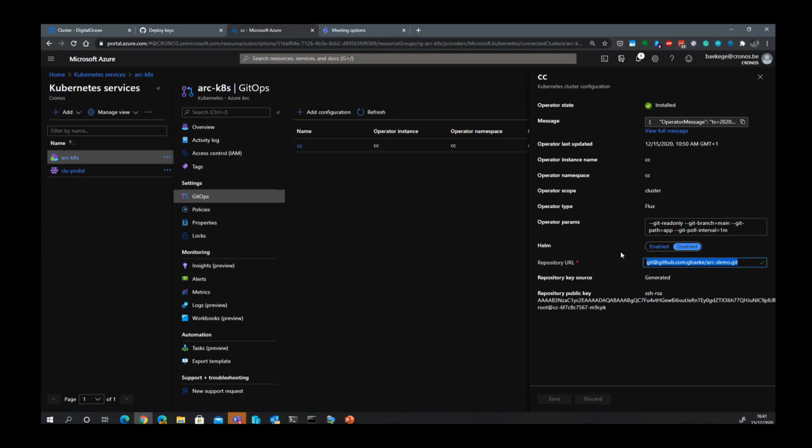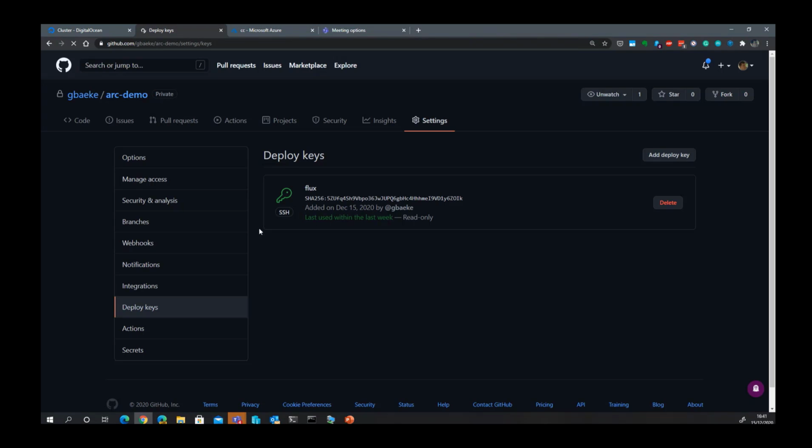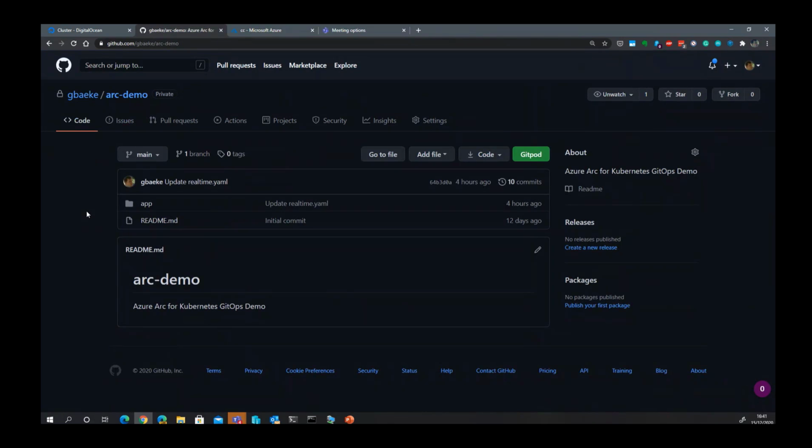Now, today, you cannot use HTTPS and so on as links. You have to use the Git link or the SSH link. So typically, I use the Git link, as you see over here, and that is actually going to this repository here. This is an Arc demo repository on GitHub, but you can see it is private, so it's not a public repo. So of course, I will have to do something to make sure that Flux, in this case, can read from this Git repo.